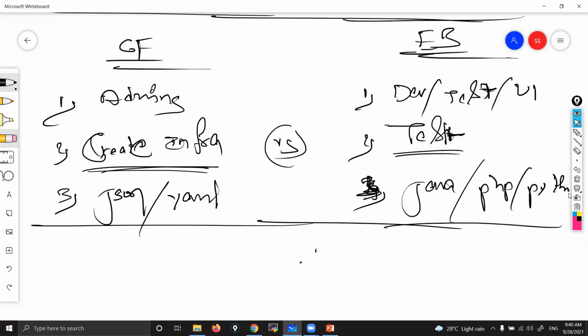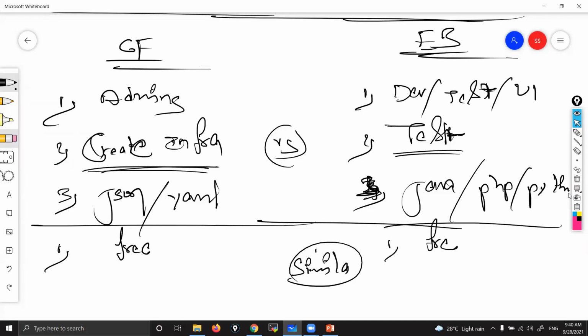These are the similarities. Both are free. You need to pay for the infrastructure, whatever is created. The application is free, but you pay for the infra. You can store both in S3 buckets. Versioning you can enable.